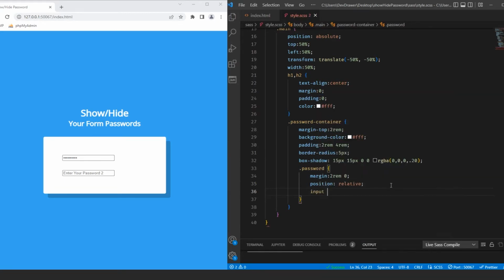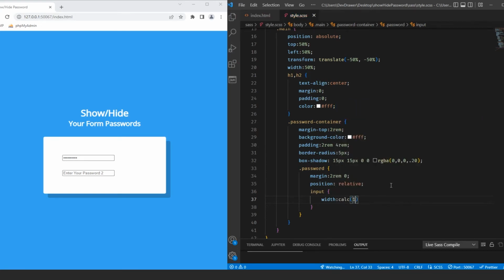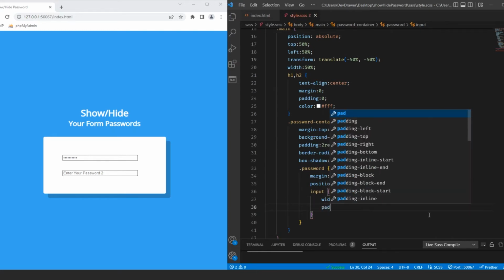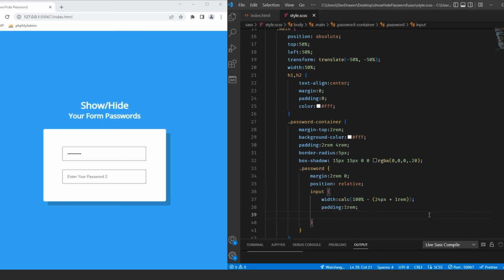So we're going to do input, and let's set the width to be a calculated value of 100% minus 24 pixels plus 1 rem. Okay, so I did underscore and make that a plus. Okay, so now we have our 1 rem because we're going to be accounting for the padding that is around it, which is going to be 1 rem. All right, there we go.